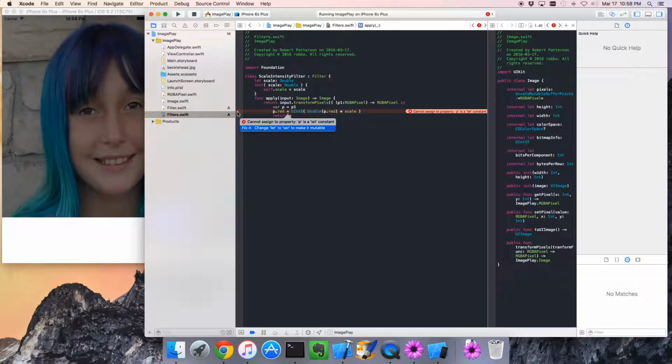It is whining about something. My usual problem: it is a variable because we are mutating it. And scale has to be self.scale if I remember, because we're inside a closure. Yes. Great. Okay, just make that green, green, blue, blue.